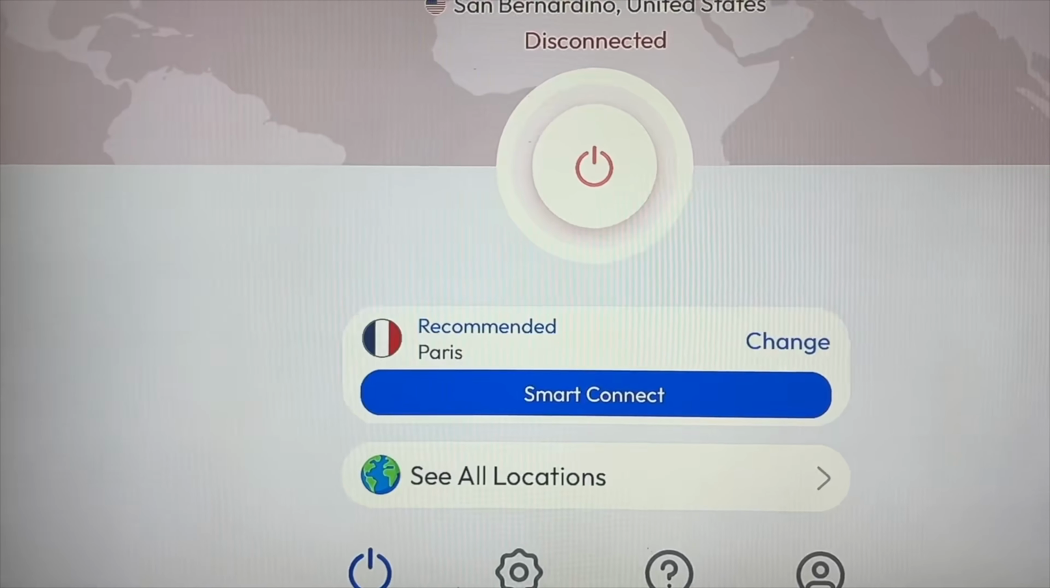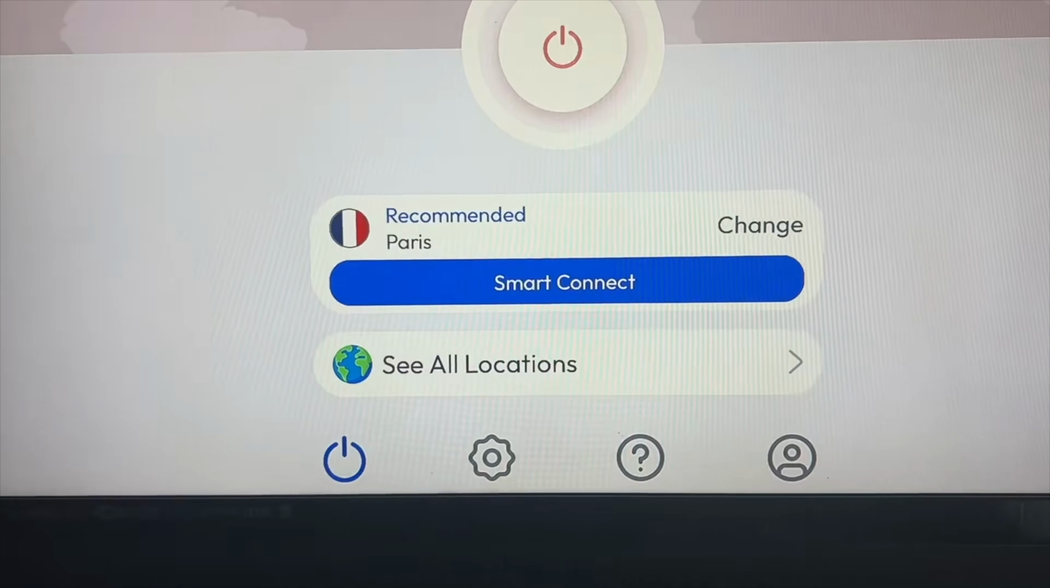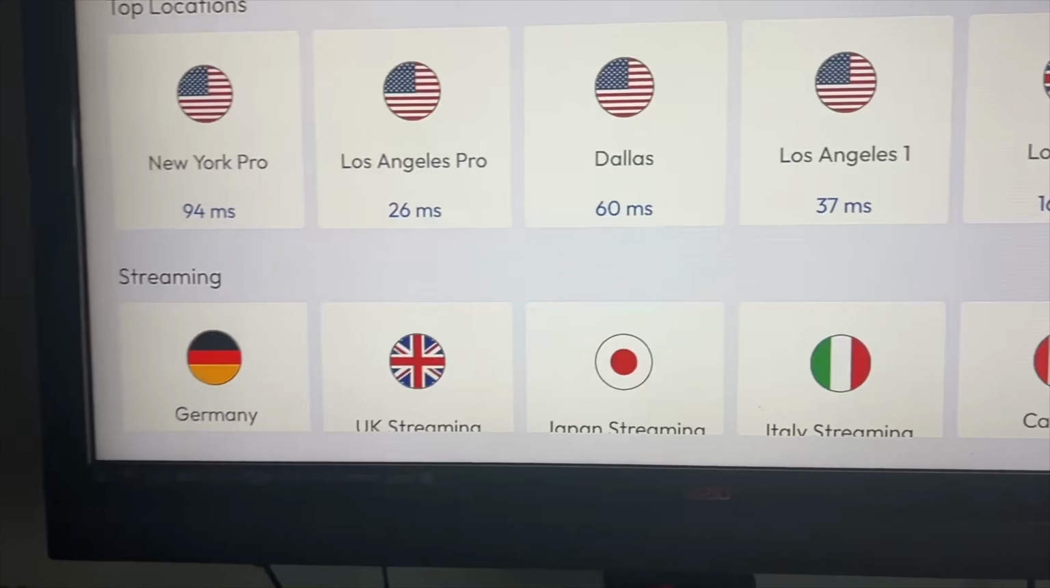Now, once you're inside the app, you'll land on the main dashboard, and this is where you'll see a list of available server locations. This is the part where people can get a bit confused, but it's actually very simple once you understand it. So each server represents a different country or region.